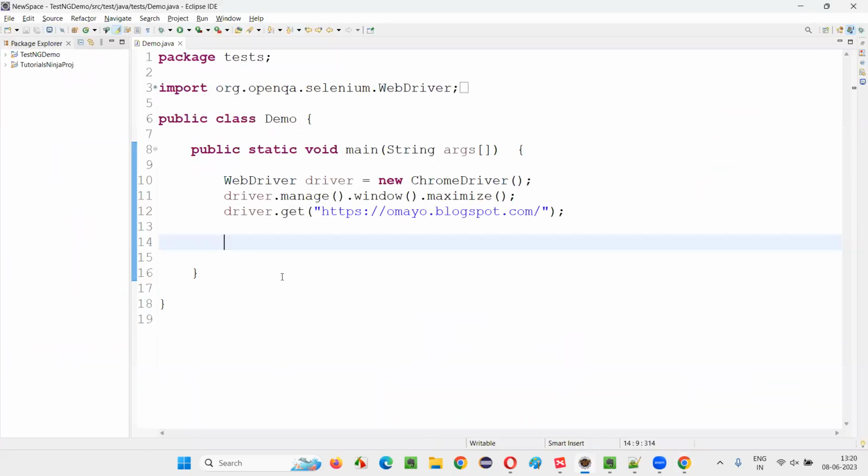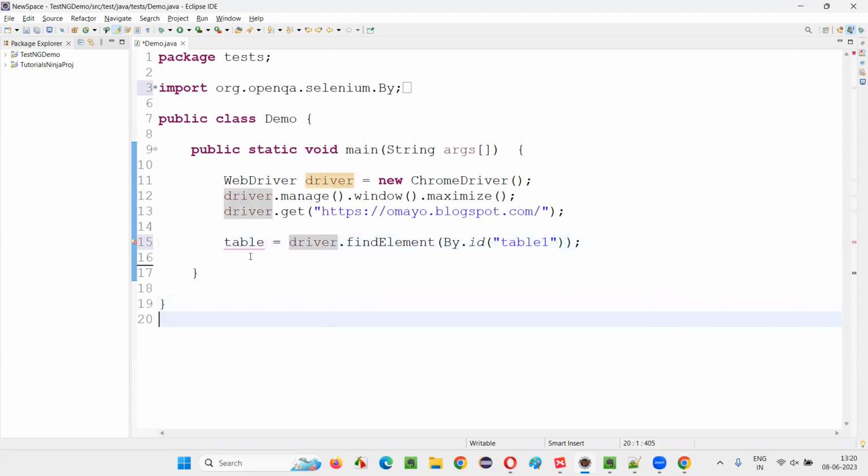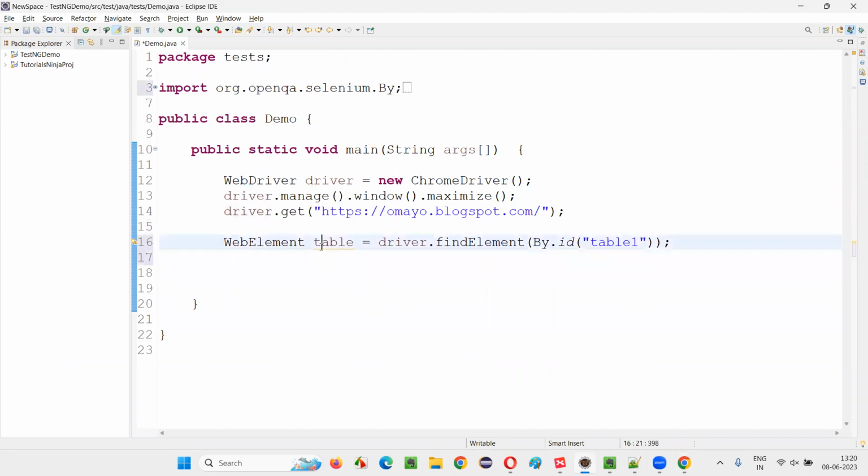Copy this, come back here and write driver dot findElement by dot ID. Give the ID locator of the table and put a semicolon. It will return you the web element. So just say table is equal to, hover over the mouse and say create local variable. That's it. Done. Now you got the table.